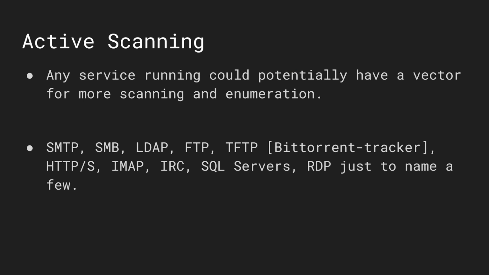So like I was saying to the question before, when you're doing active scanning, any service running could potentially be a vector for more scanning and enumeration, like SMTP, SMB, LDAP, FTP, TFTP, HTTP, IMAP, IRC, SQL servers, RDP, just to name a few. Any service that's running could potentially have more scanning and reconnaissance that can be done to it. So that's why it's important to know the version information. It can help you narrow down your searching when you're looking at specific services running on specific clients.